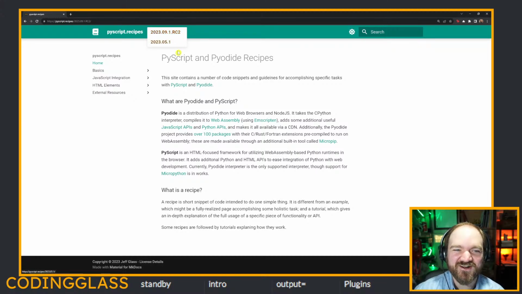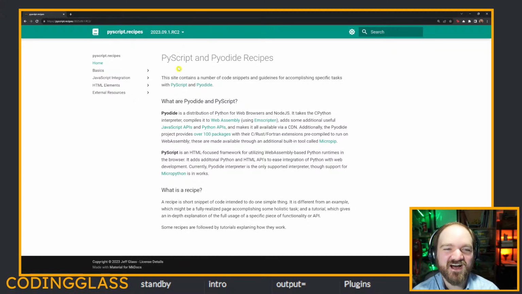Obviously, I have not pushed our updated docs for the current release. That should come in the next couple of days. But I did just want to share, this is another way if you're looking for tools and techniques for how to accomplish something with PyScript or Pyodide. This is a recipe for you.